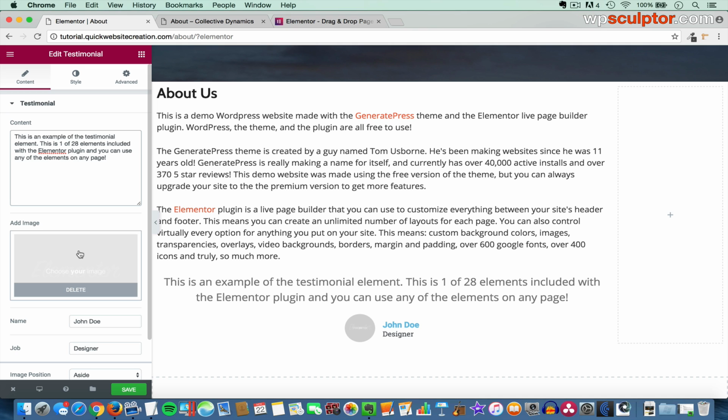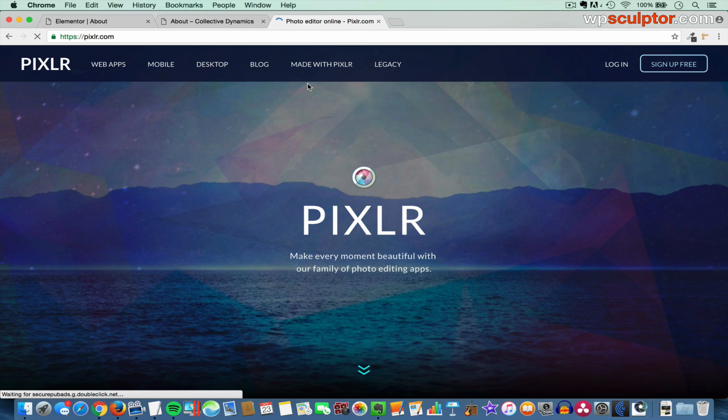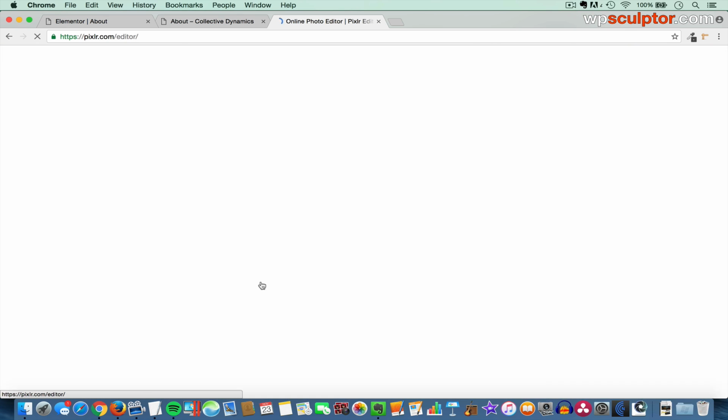And first of all, we need to crop the image. And I've got an image downloaded from Unsplash, but your testimonial image needs to be a perfect square, so the height and width need to have a 1:1 ratio. So we're going to go back and open up Pixlr in a new tab. And then scroll down, and under Pixlr Editor, we're going to launch the web app again.